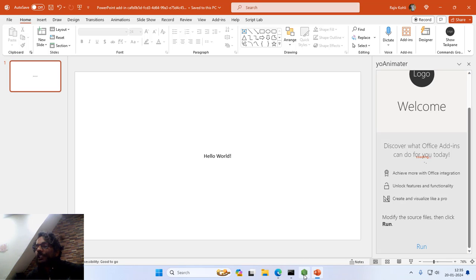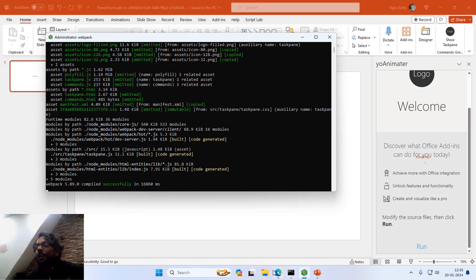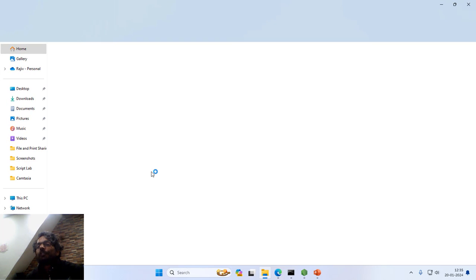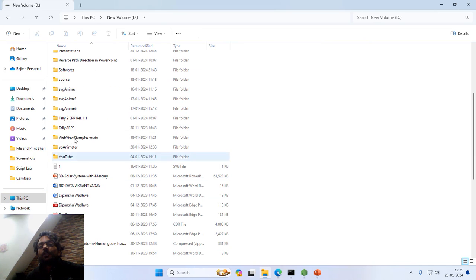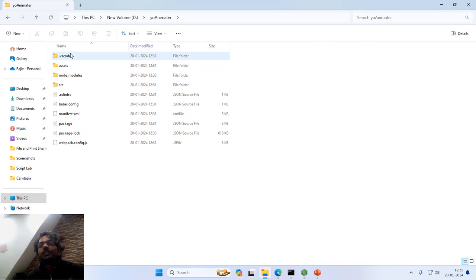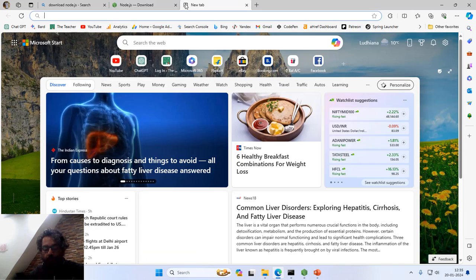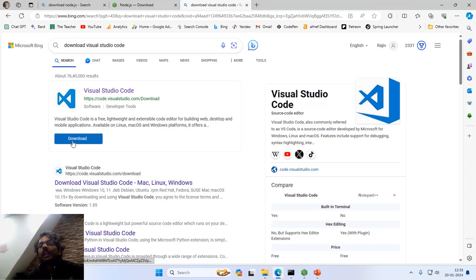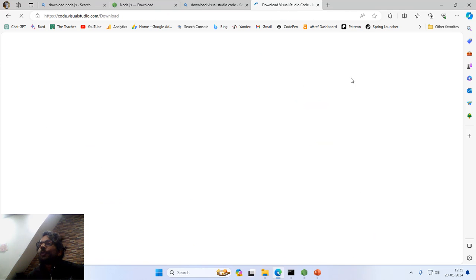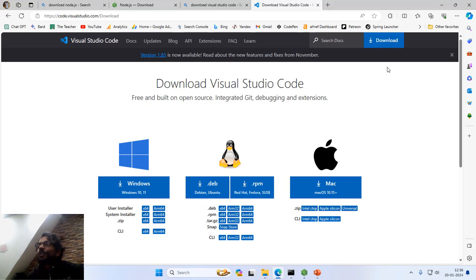So we will continue to run this development server and PowerPoint, and now I will move to the same folder from the File Explorer where we have created our yo-animator add-in. So I will move inside this folder, and here you can see all the files. You can either edit this code inside Notepad, or you can download Visual Studio tools as well, Visual Studio Code, and here I will download and install Visual Studio Code so I can easily manage my code and files inside it.